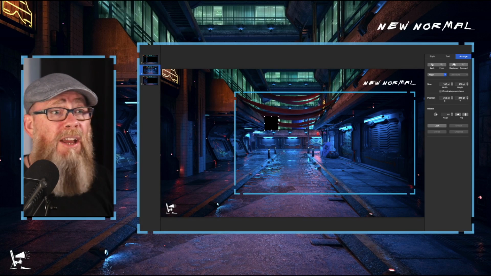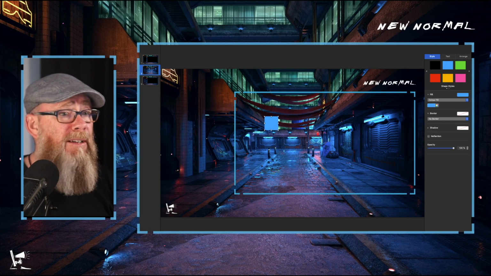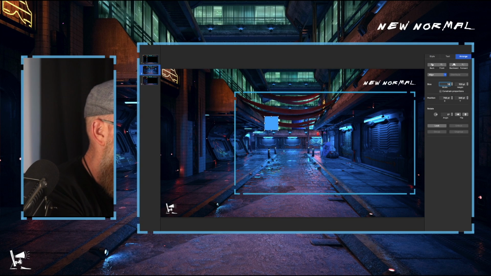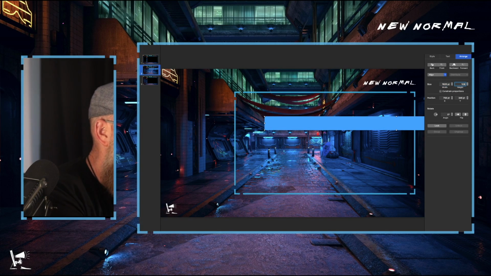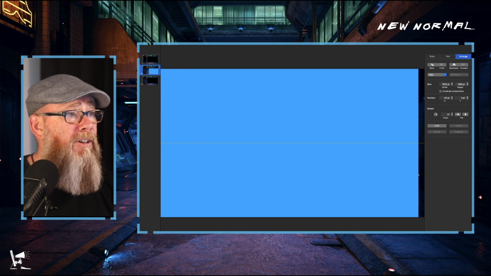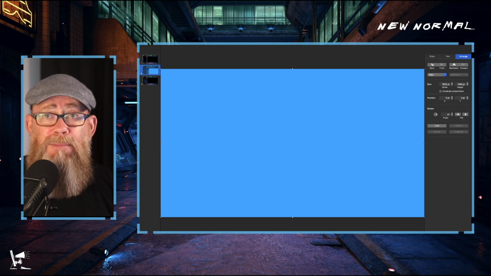I'm going to create a new shape here. Let me color it something bright so we can all see it. I need to create the size, 1920 by 1080, because I need it to be the whole size of the whole frame. I'm going to go put it up there, right into position.